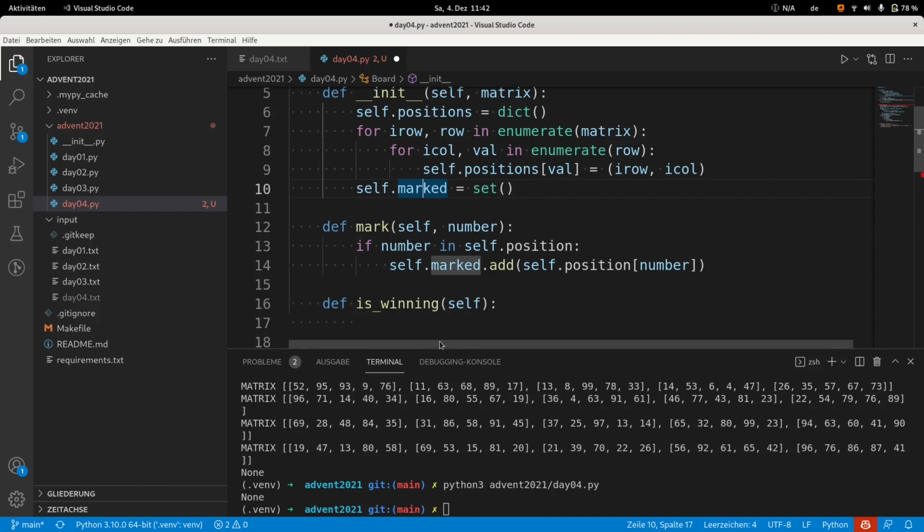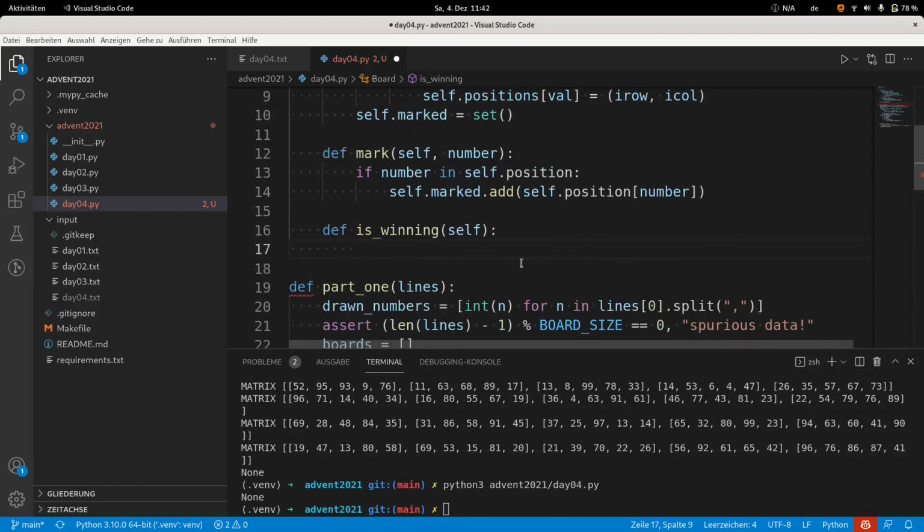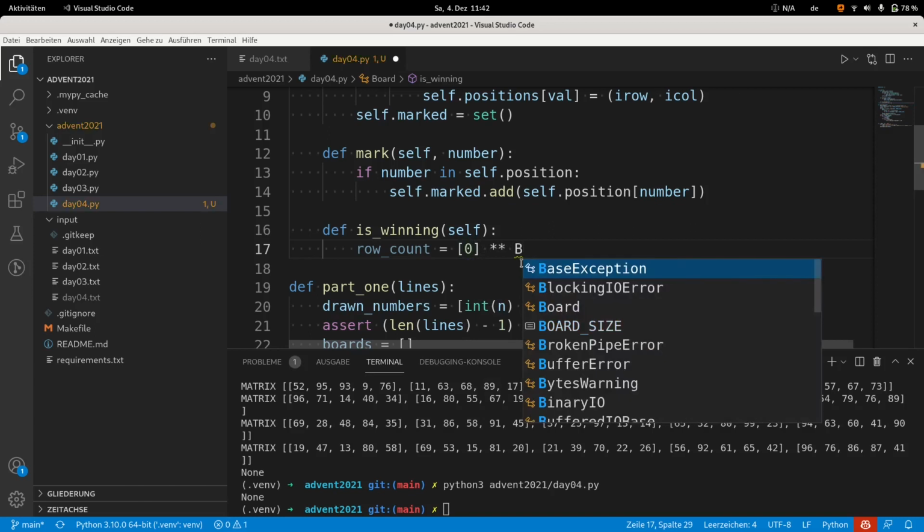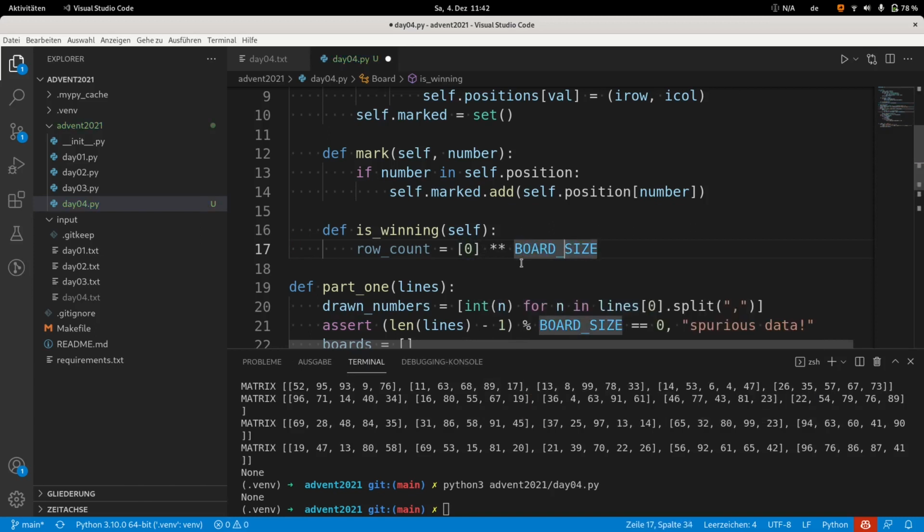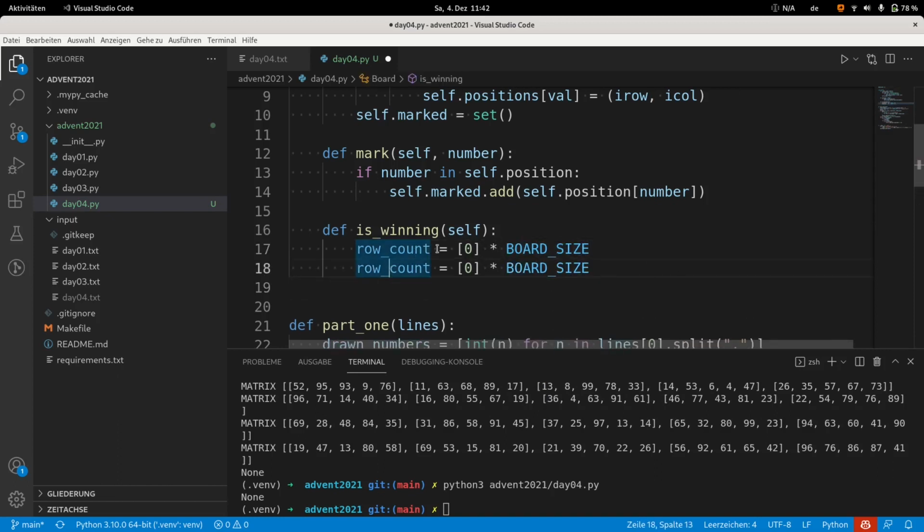Well, we have the marked set. So what I want to do is count how many values are marked in every row and column. So I create a counter. So row_count is equal to a list containing the number 0, multiplied by the board size, and the same for the column_count. This is just the count of marked values for each row and column. Initially it's 0 because I still didn't do anything.